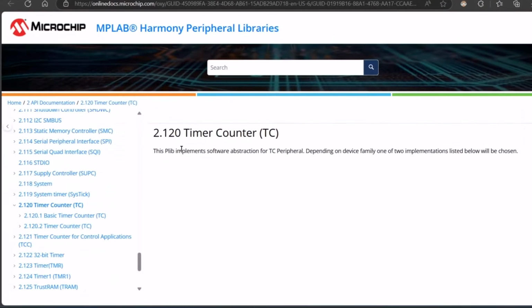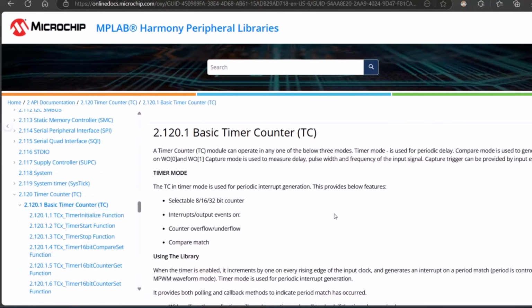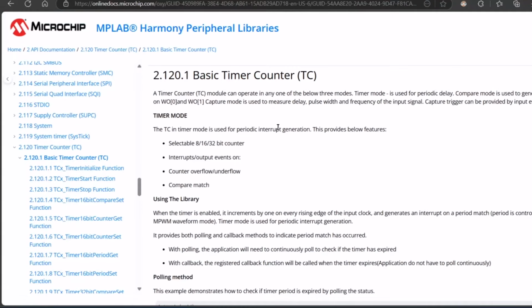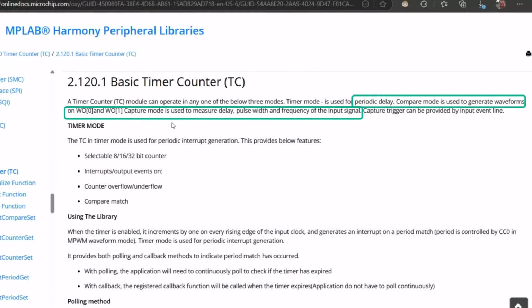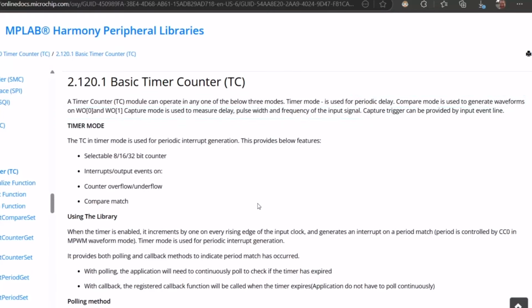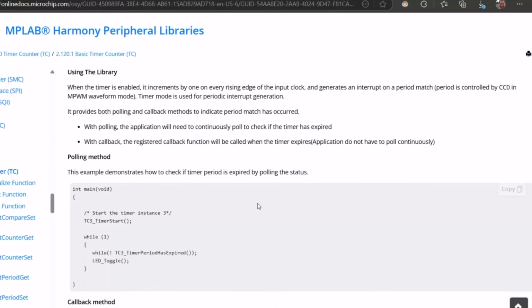Click on the context help here, and just one down. And there we can see we have a basic timer counter. It can operate in 3 modes: periodic delay, compare mode for generating waveforms, and capture to measure a delay, pulse, and frequency. So periodic delay is good for us. We'll keep on that basic mode.